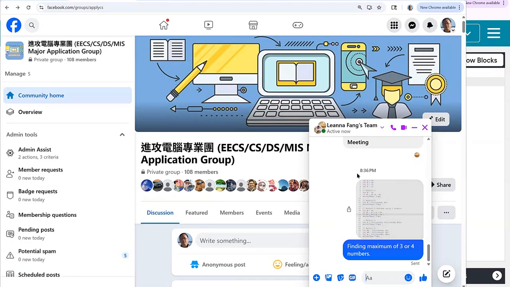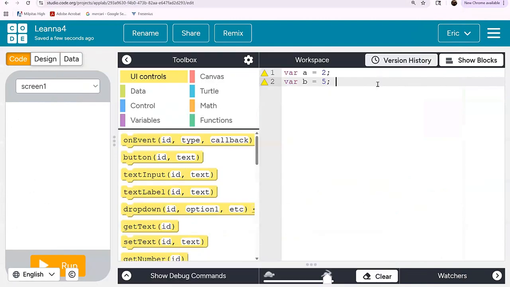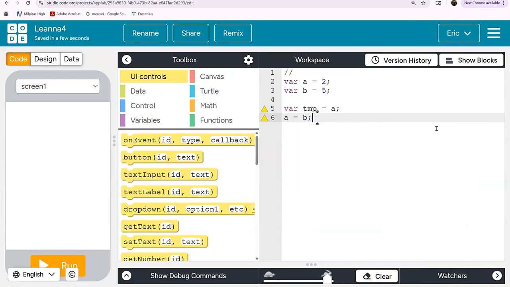You must take notes. I give you the copy, but you need to remember how to do it. So how to swap these two? You make a new variable, let's make a temp variable, and then you put A there for now. After that you put A equals B, and then you put B equals temp.